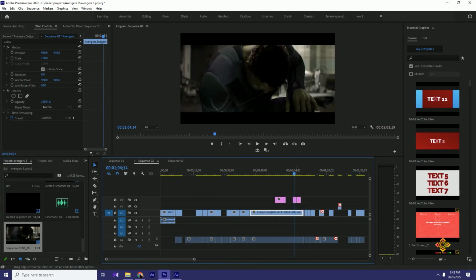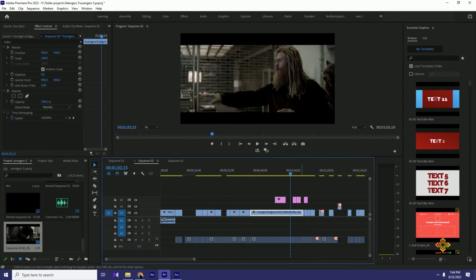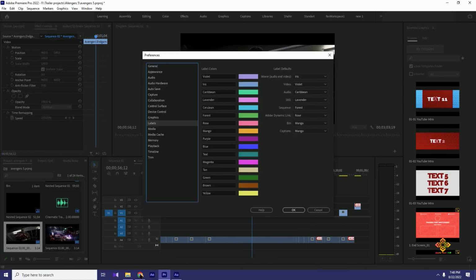So when we drag this one to the timeline on video layer 3, it will automatically be set to a duration of 2 seconds. We can change the label of these photos from here by choosing our label colors.